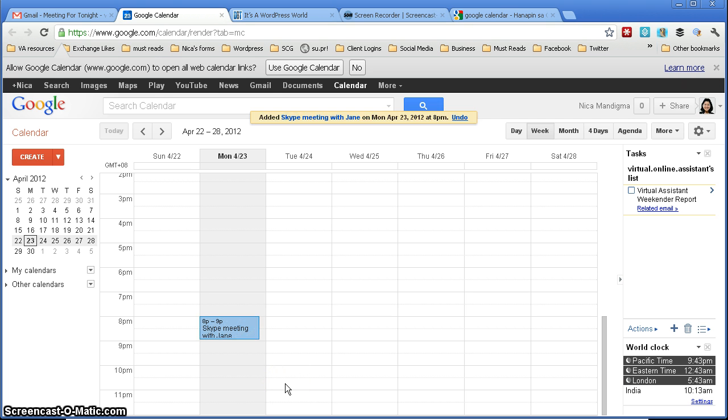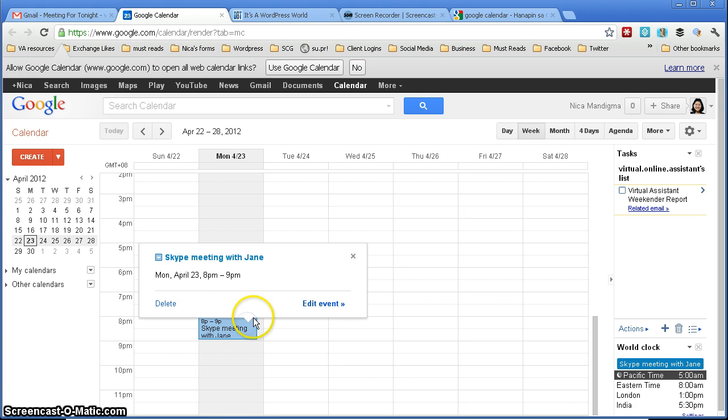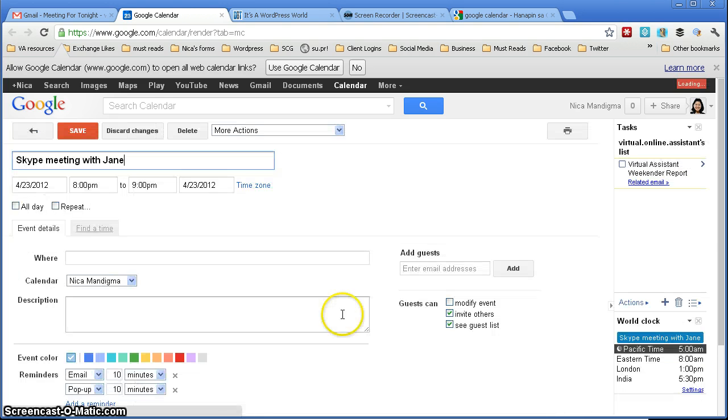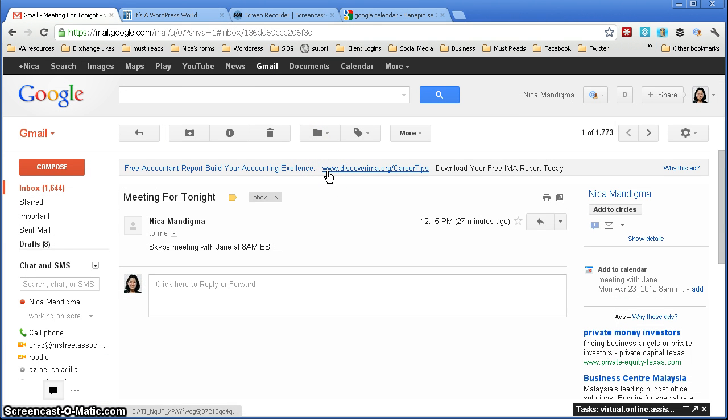But this doesn't have a lot of details. I want to have reminders and I want to add more details, and if I want to do that, I have to edit the event and then add all the details here. This might take 1 to 5 minutes at most if you're doing it like that. So this trick that I will show you saves you about 30 seconds to a minute doing that.